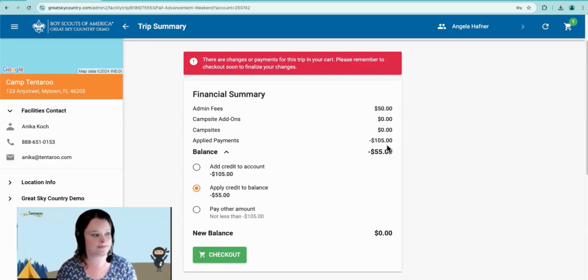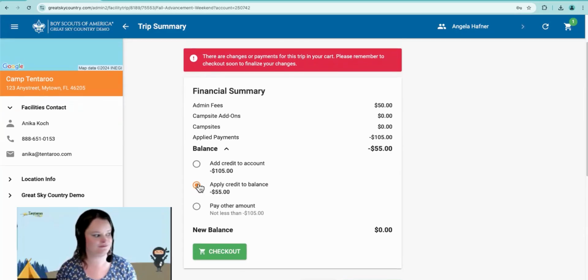Mhm. So the minimum here would be to add the credit to account of negative 105, but that would leave the admin fee as unpaid. So what we really want to do is make sure that we're paid in full, and the paid in full option is the negative 55, so they'll have 55 left over to pay for something else. And as Annika mentioned earlier, that 55 could be refunded or it could be applied to one of their other events or trips. That's right. And we will cover issuing refunds and dealing with credit on file in the payments and credit webinar.